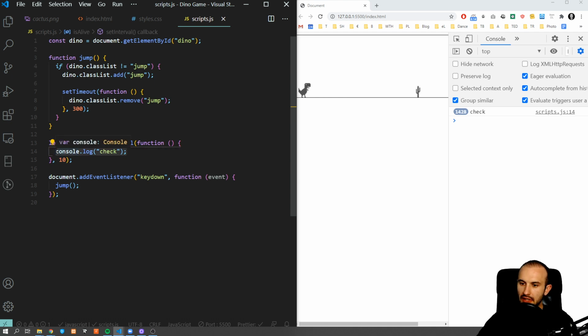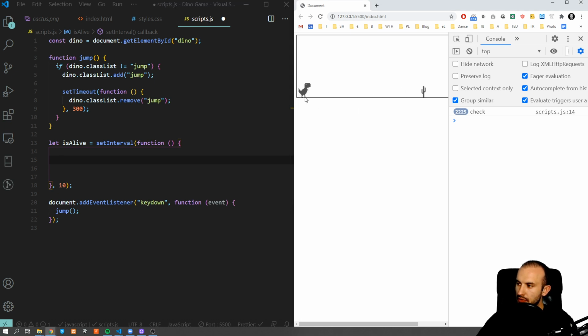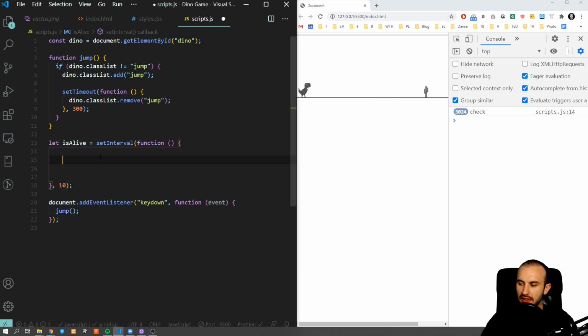So how are we gonna check that? We're gonna use get property. We're gonna check the position of our dino and the position of our cactus, and we're gonna see whether they interfere with each other. So let's do it like this.